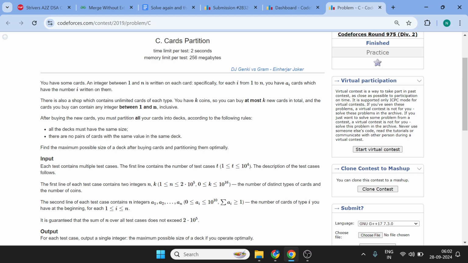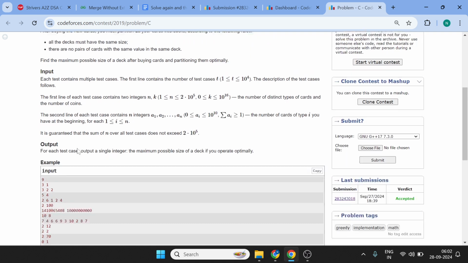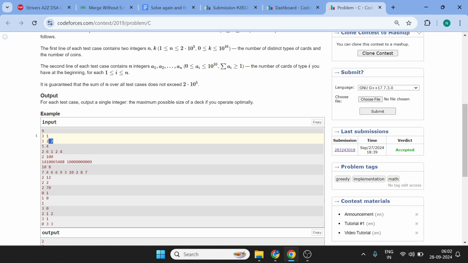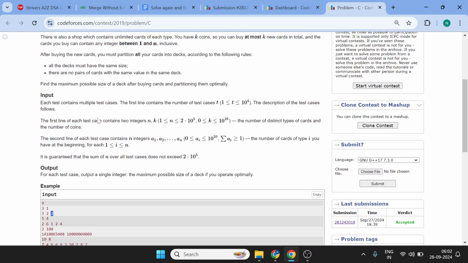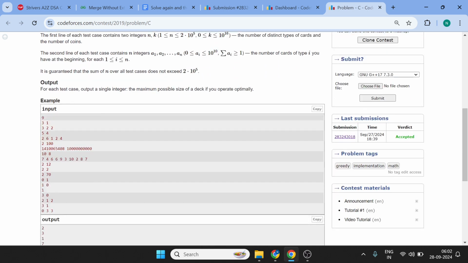After buying the new cards, you must partition all your cards into decks according to the following rules. So you will be given some cards like this. I can just show you input like 3 2 2 means 3 cards will have number 1, 2 cards will have number 2, 2 cards will have number 3. So you can buy k more cards of any type of your choice from 1 to n.